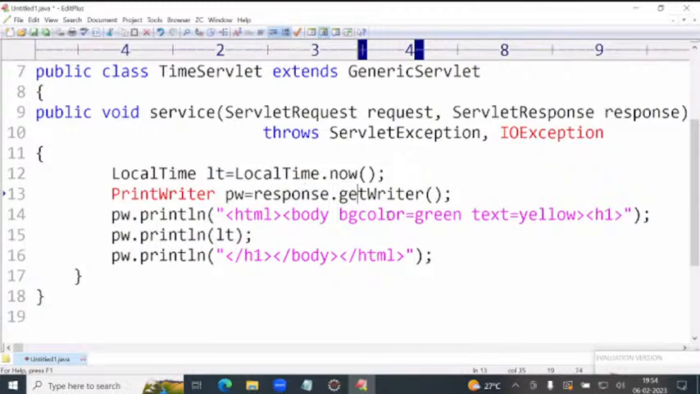See, the first program we displayed only "Welcome to Servlets" as plain text. Second program, HTML code added. Third program, we are displaying the time, system time.